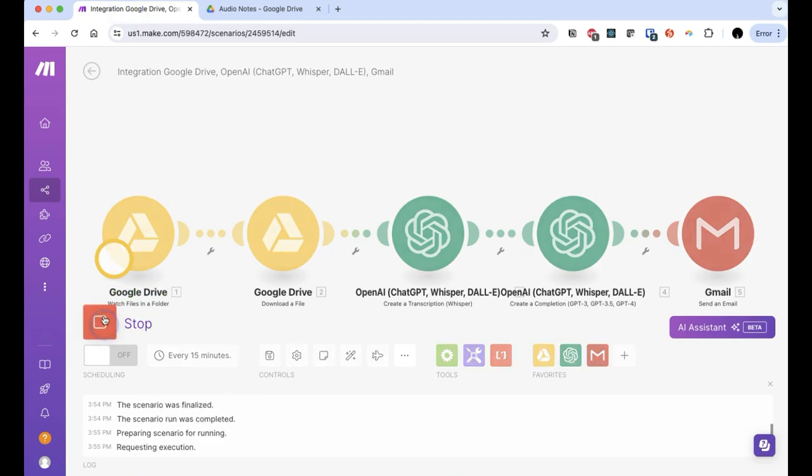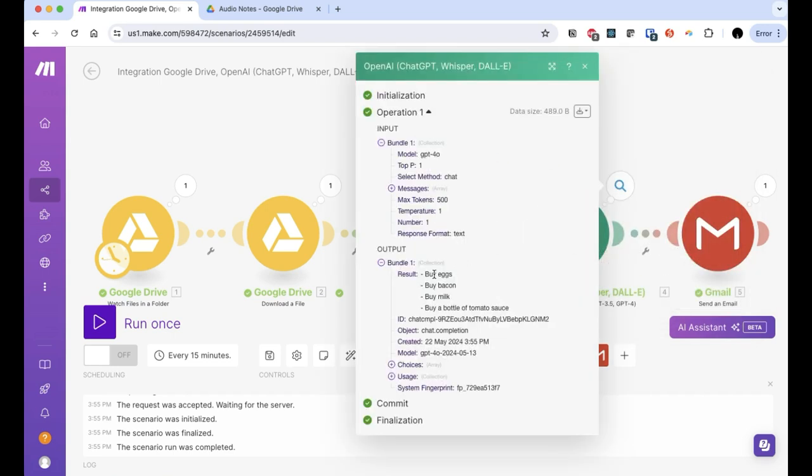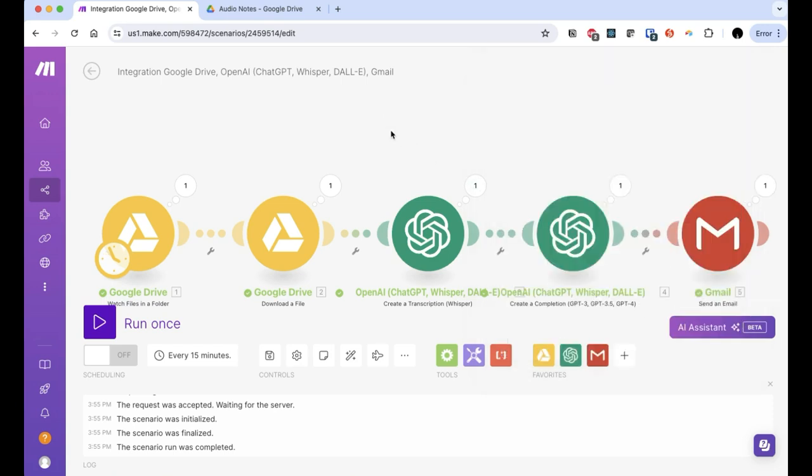And if we go back and run this again, it should pull in the example audio recording. So it's done that. Whisper's transcribed it: next time I go to the supermarket, remind me to buy this stuff. And then here it's got the items in ChatGPT. And the email that I've received is this, which is very nice. So that was a very simple example.